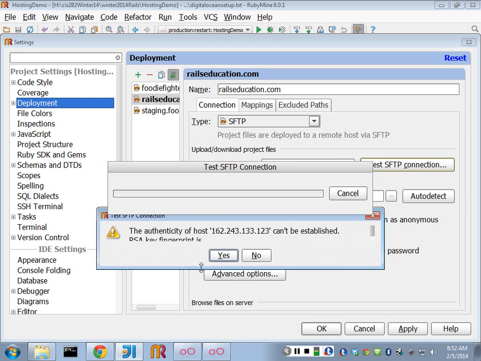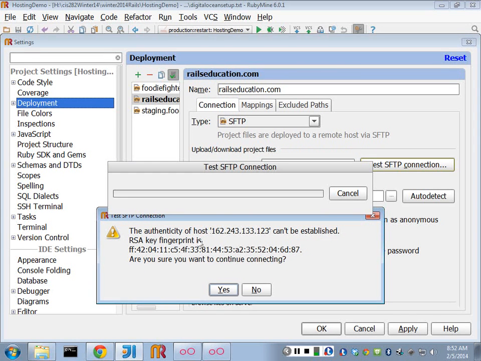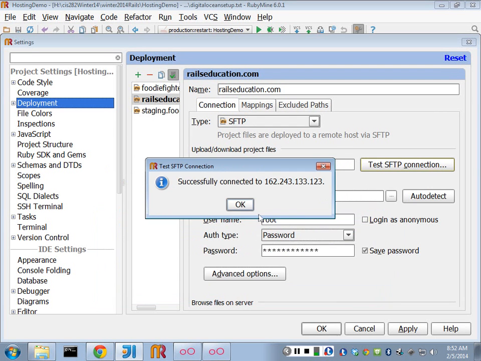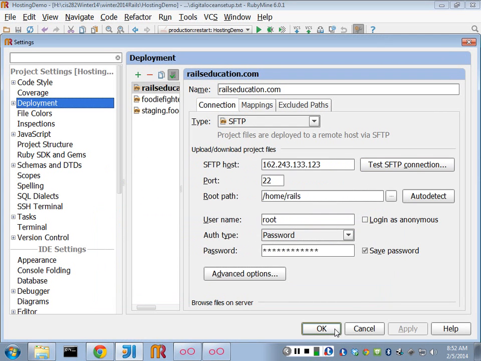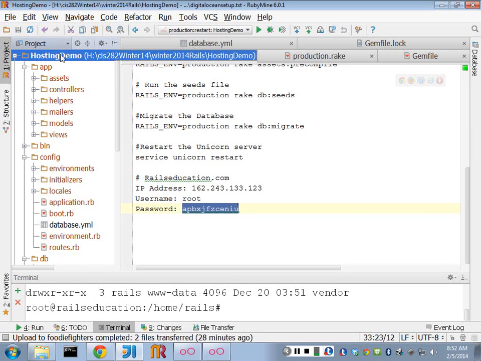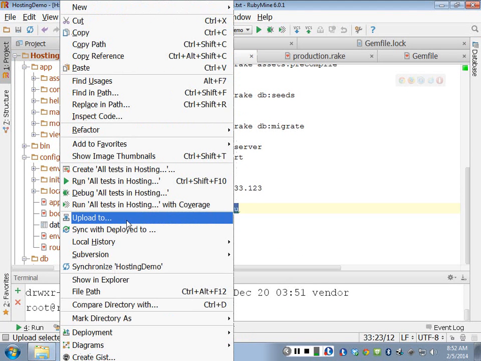And it says authenticity of the host. This is setting up the shared keys so that my SSH can work. Successfully connected. I'm okay. I'm going to upload now my file to that.